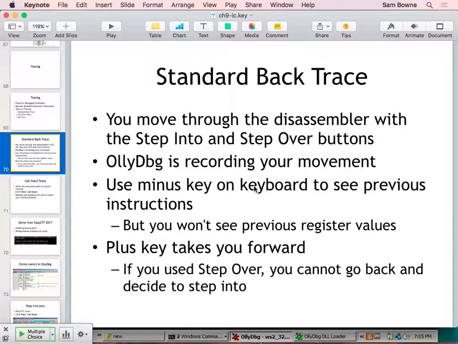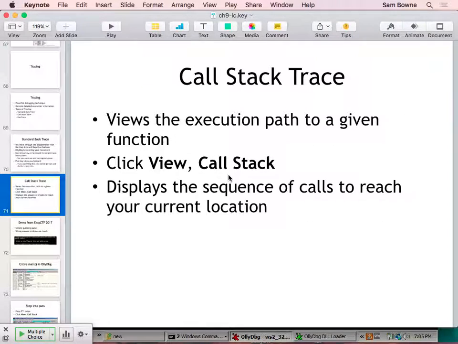Normally, if you run through instructions, you can hit minus, and it will show you the previous instruction that was run, but it will not load all the register values and everything. It just shows you where did I come from. Plus would take you forward, minus will take you back to where you were. That's a standard backtrace, just to see what was before this instruction.